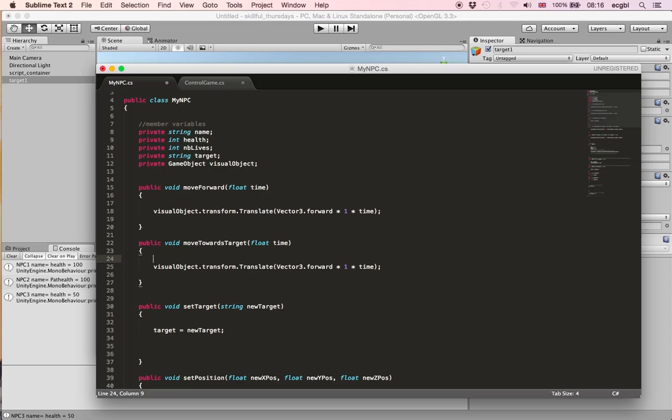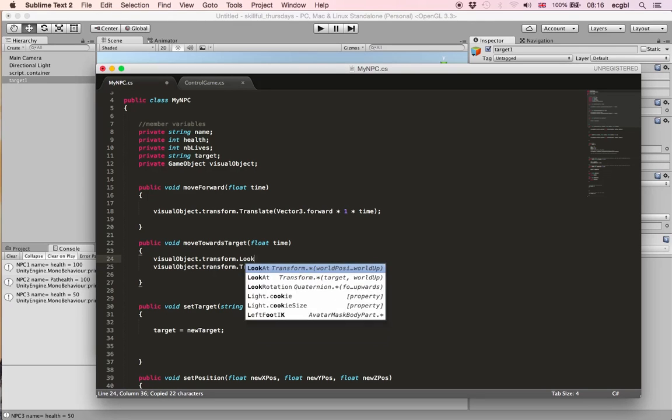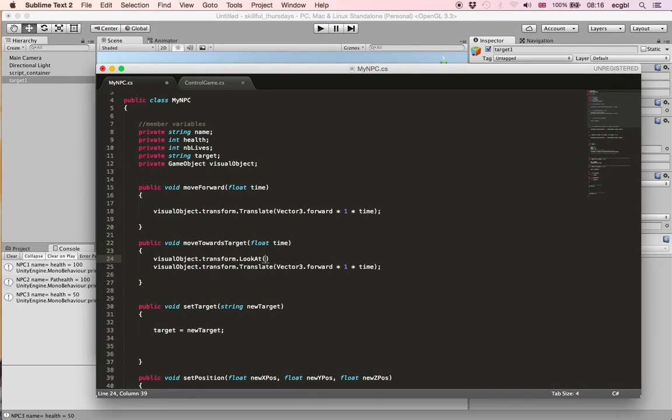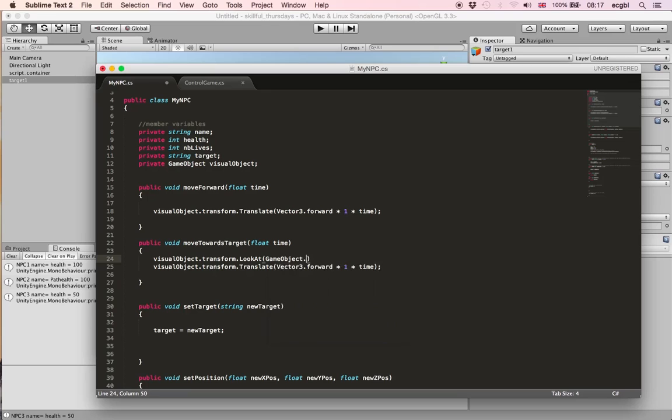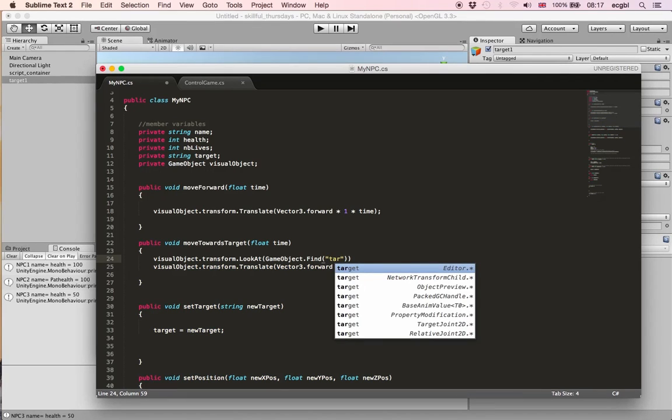And then, before even translating, we're gonna make sure that we look at the target. So again, visualObject.transform.lookAt. Okay, it's a static function. Actually, sorry, it's not a static function. It's a function that you can use because it's defined for most or all the transforms. So again, visualObject.transform.lookAt, and then I'm gonna find the target, which is target 1.